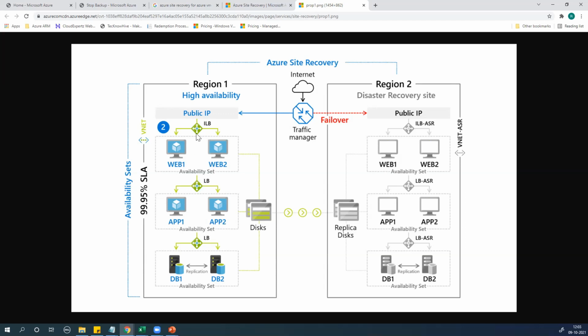This is my configuration or infrastructure at the primary site. This configuration is giving me 99.95% SLA because it's an availability set. And all of this is in a virtual network. Now, all of these virtual machines have disks, OS disk and data disk.